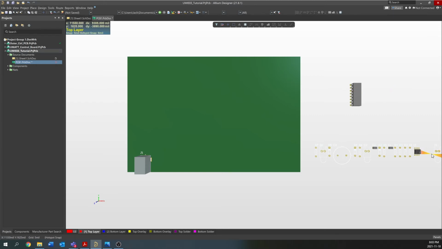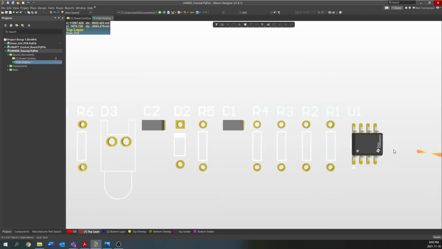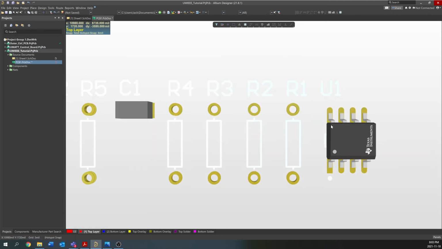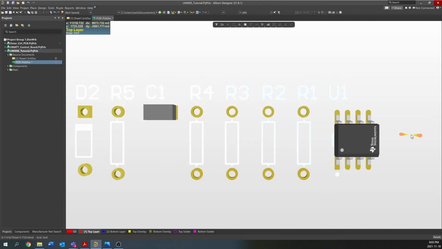That 555 actually has Texas Instruments written on it, and it's actually pretty accurate. Some of them are, obviously this capacitor is just a box, but this IC here is actually pretty accurate to what it would look like in the real world.